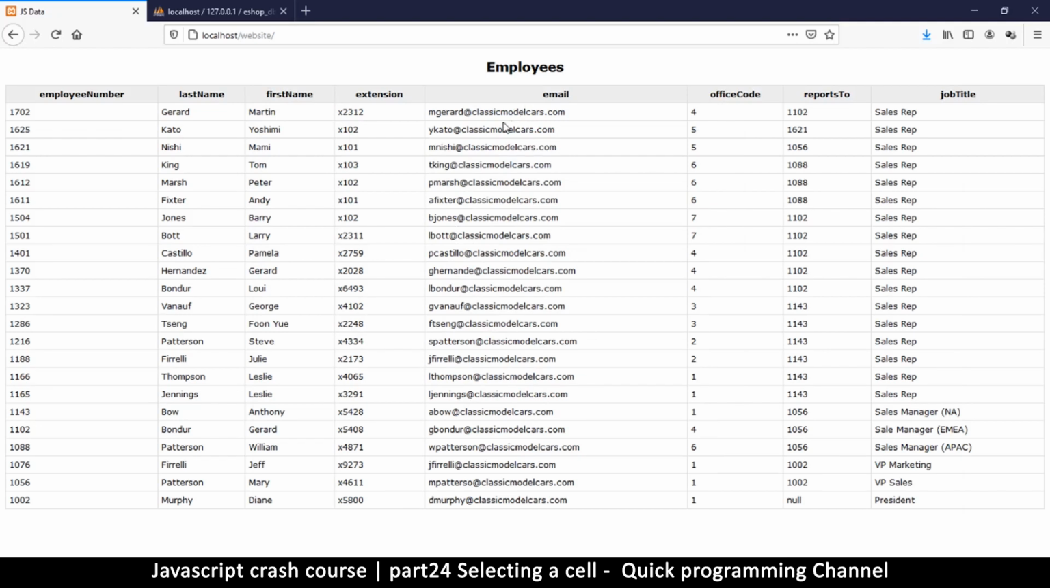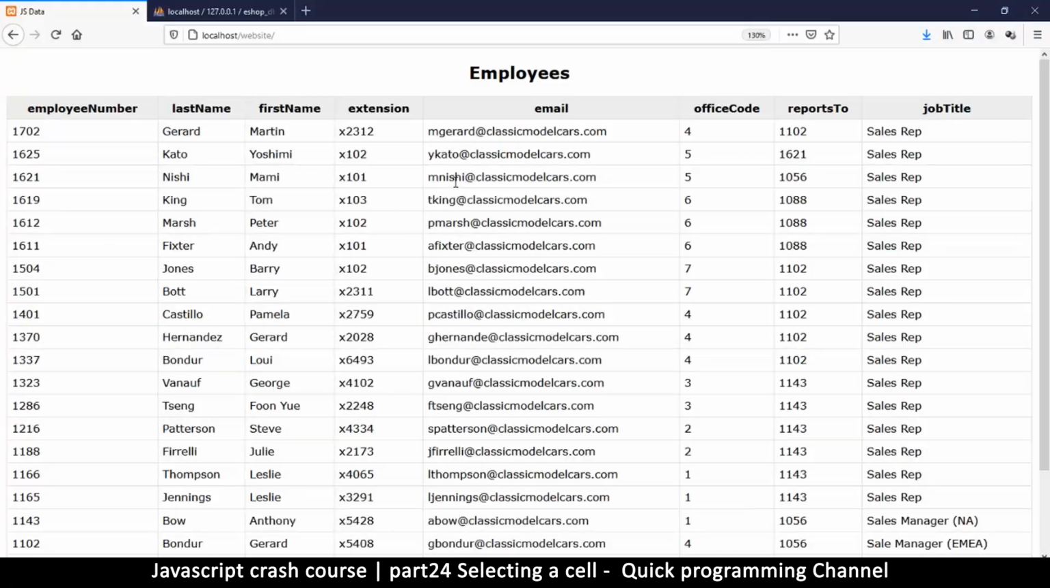Yes, so since we want to create something that looks like Excel, what I want now is for us, when we click on a cell, to see it highlighted to know that this is the cell that is actually selected at this moment. Yes, sounds about right. So how can we go about doing that?